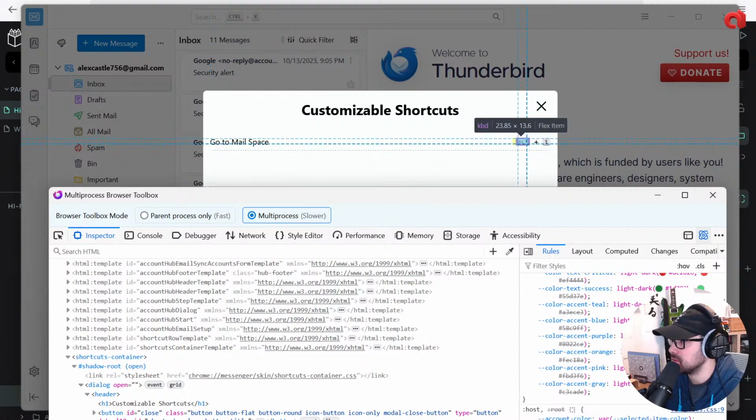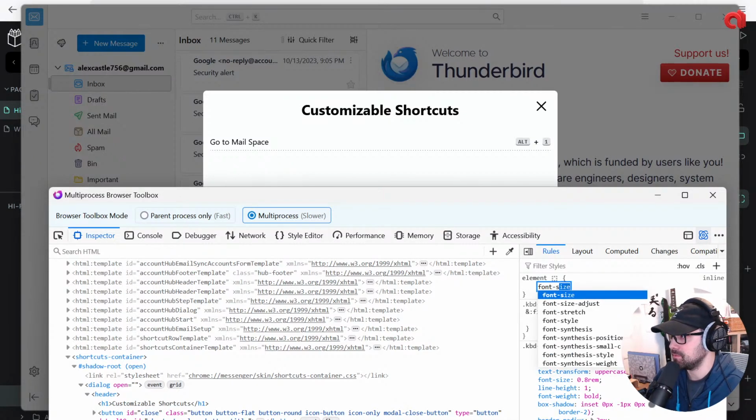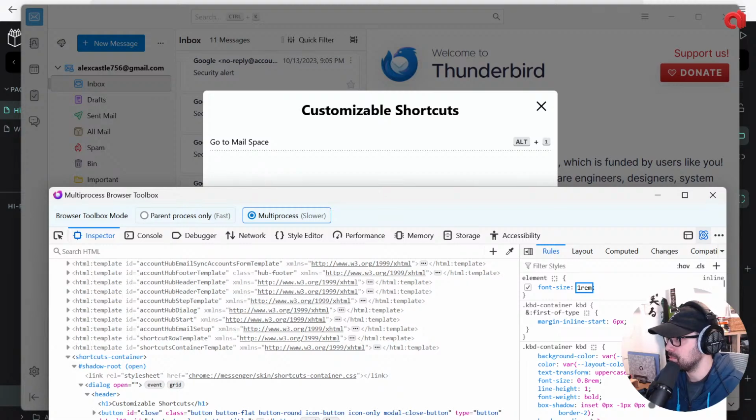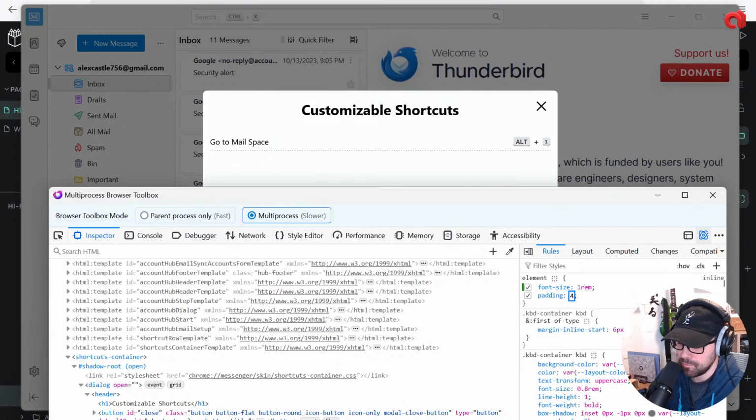So here we can access the KBD and style it a little bit. Font size 1. Also this 1.1 we can make it too big. Let's keep it at 1. Then we can make padding a little bit bigger, 4 pixels and 6 pixels, so they look a little bit like that. Then this is already font weight bold.